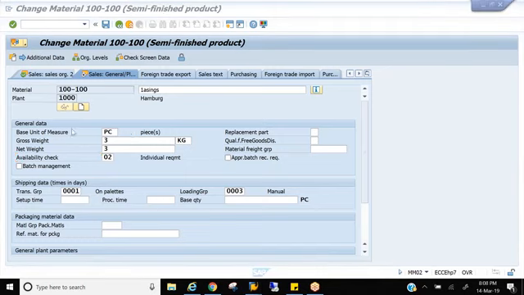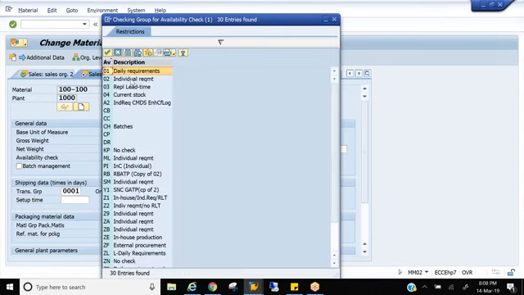So what is this checking group all about? There is a major change in S/4HANA coming to this field, checking group. Let me tell you what this checking group is. In the availability check, we have two options: daily requirement and individual requirement. The values are 01, 02, and KP, no check.